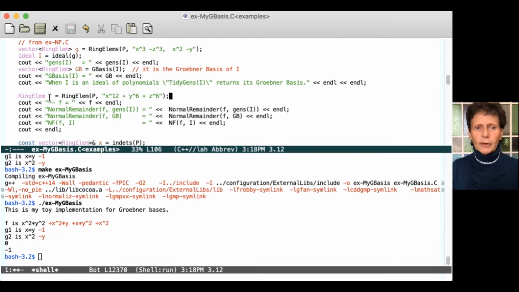So then I create a polynomial. I print it out. I compute the normal remainder with respect to the generators. I compute the normal remainder with respect to the Gröbner basis. And I check that indeed in CoCoA the function NF(f, I) is the normal form of f, and I is the normal remainder of f with respect to its Gröbner basis.